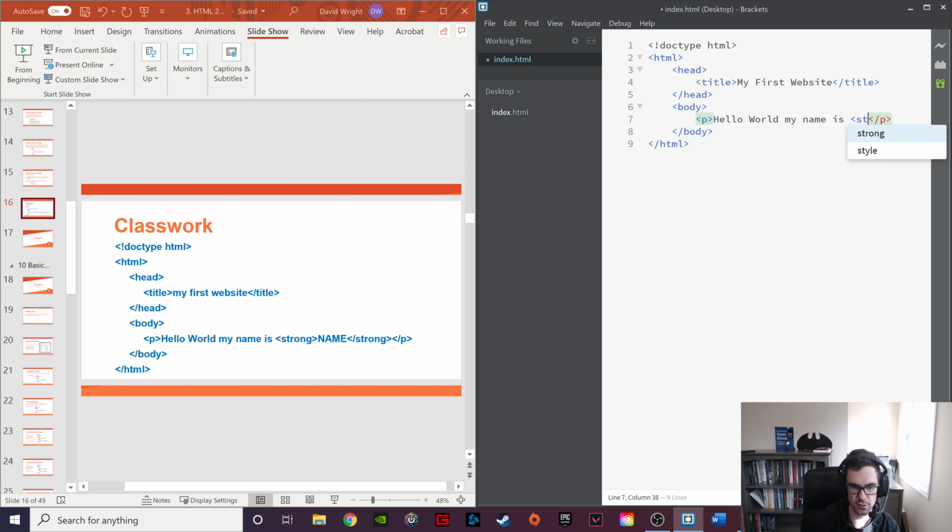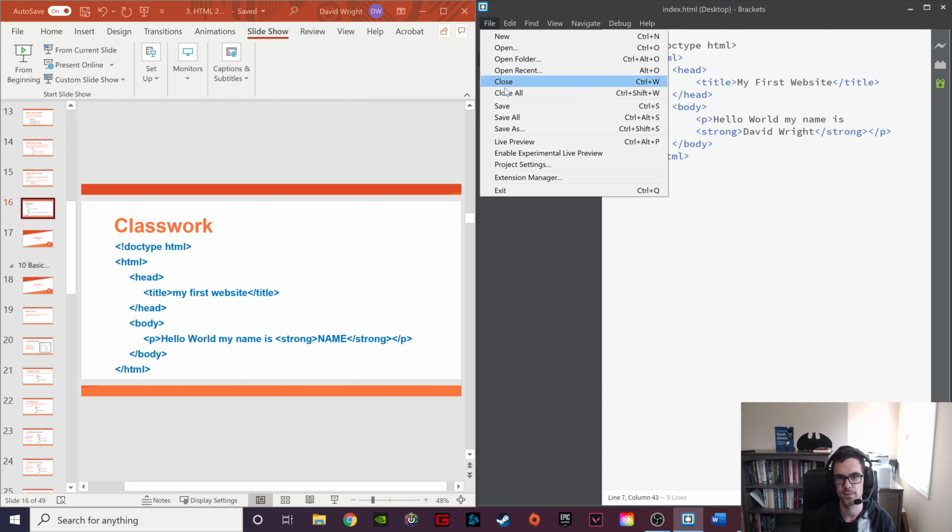So strong. And again, this is all one line of code. So if it wraps, take no notice, just keep typing. David Wright. Okay, so that's all one line right there. That entire line right there is one line. Now you can press Control S, or you can hit File, Save.